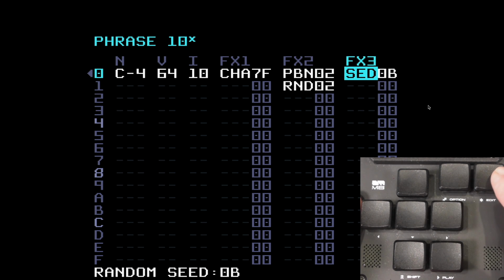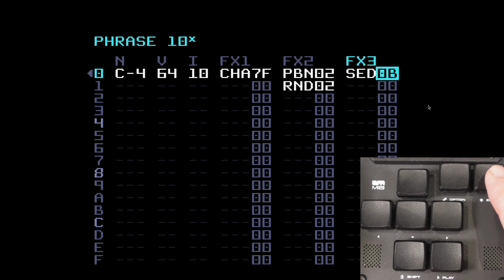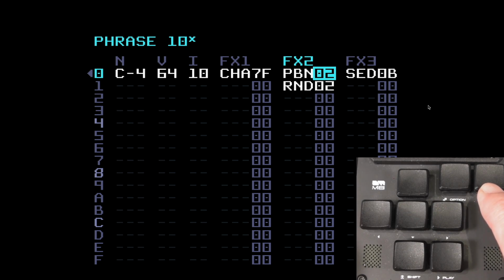Let's put this SED in. Now if I go to it, it's showing a random seed of 0B. So let me try and explain this. This is a bit of a weird one. It basically locks the randomness that the chance and the RND are setting over here on effects 2 column. So irrespective of what is happening with the chance command, once a seed is set under SED, that will lock that in. So if you have a note with a chance command on effects 1 and then you set a seed command on effects 2, once you find a seed whereby the note is silent or playing, the M8 will ignore the chance command and always play or always not play the note.